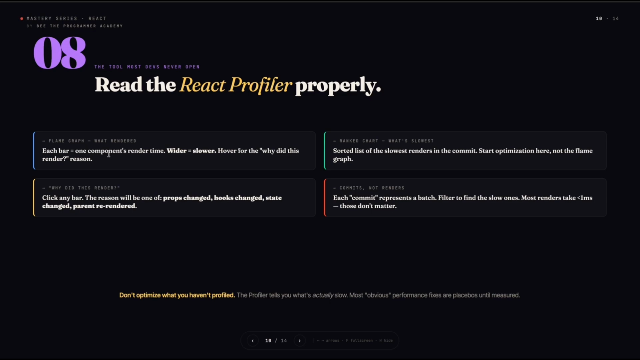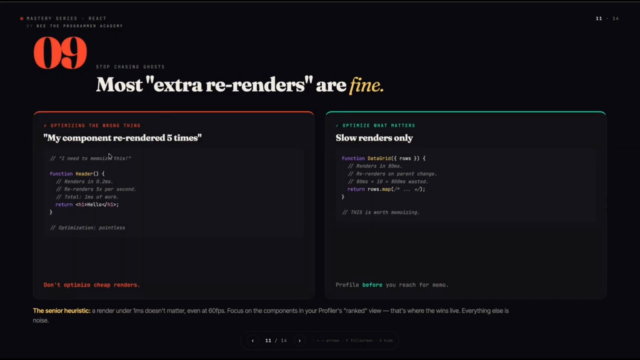So don't optimize what you haven't profiled. The profiler tells you what's actually slow. Most obvious performance fixes are placebos until measured. Okay, so now let's talk more about that.